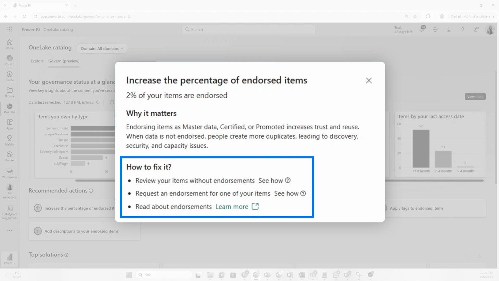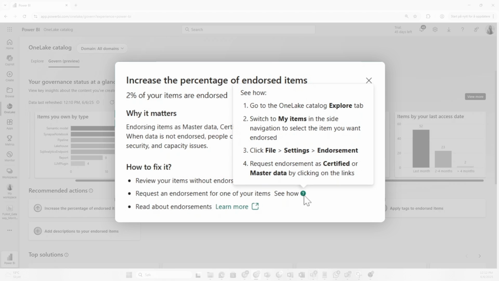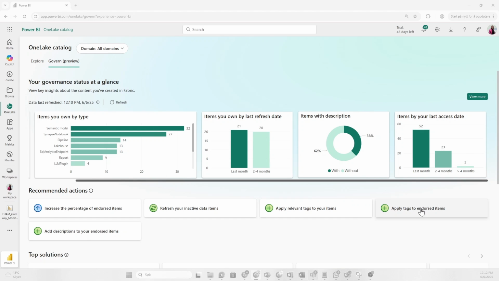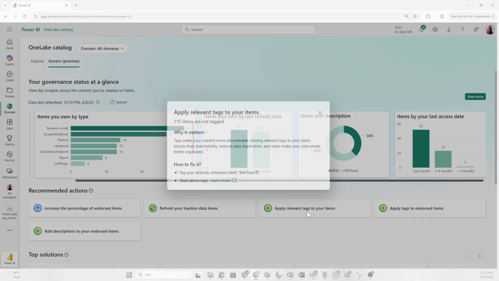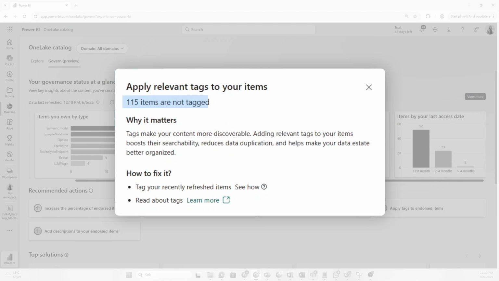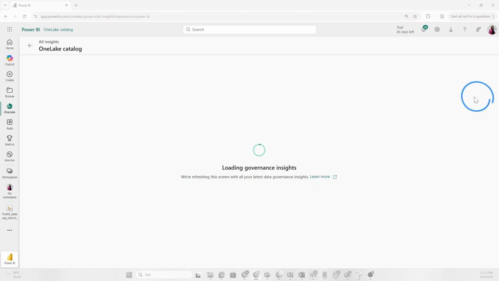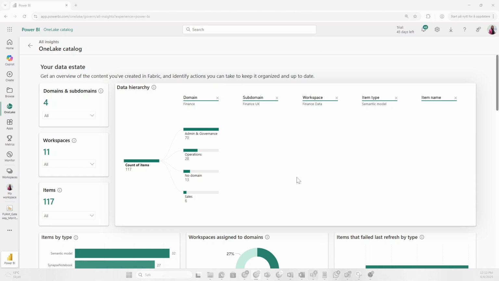So I can review items without endorsement. I can do that inside the Explore part of the OneLake catalog, or I can request that one of my items get endorsed. I also see some other recommendations that I have here. For instance, I should apply relevant tags, and again, it's going to show me how I can do that. I actually have 115 items that are not tagged.